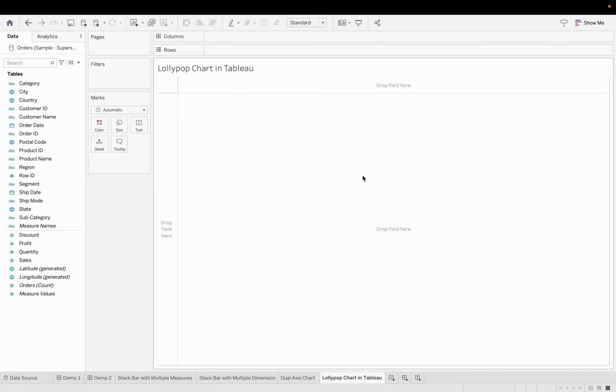Hi everyone, in today's session we will discuss how to create a lollipop chart in Tableau. I know the name sounds very intriguing and delicious, but I would definitely assure you that even the chart looks very beautiful. Okay, so let's start.